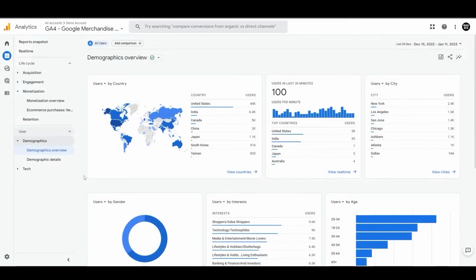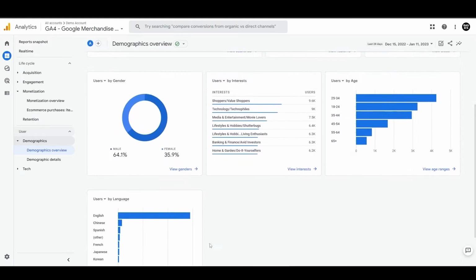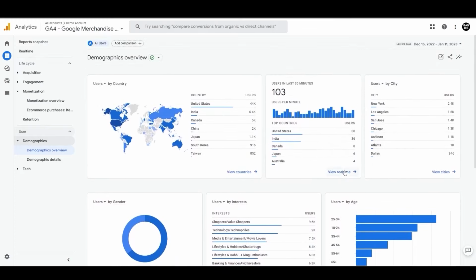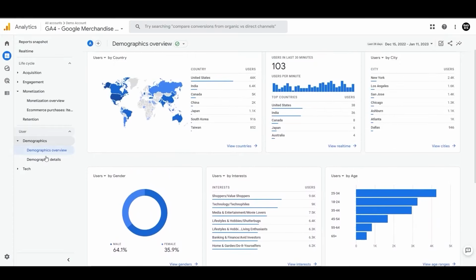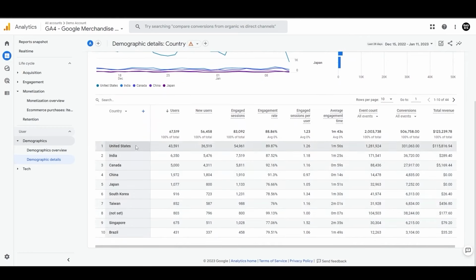If you've activated Google Signals and have been collecting data, you will have access to additional information about your users, including their gender and interests. This report will help you find out if people in certain places are interested in what you're selling, what things people who use your website or app like, or what language most of the people who use your website or app speak. On the other side, the demographic details report will show you the country your users are coming from and their performance over time.